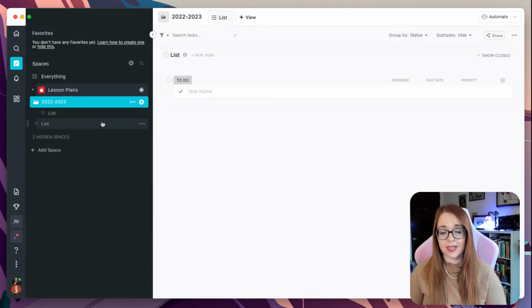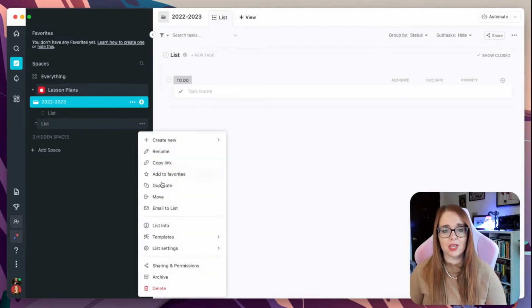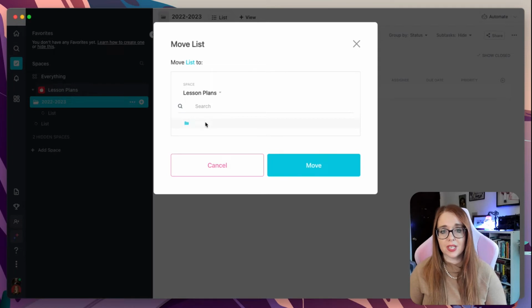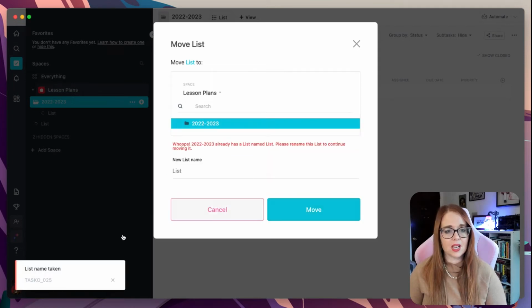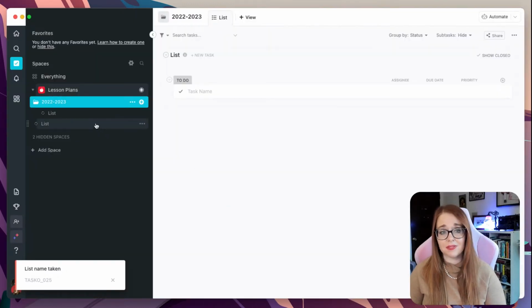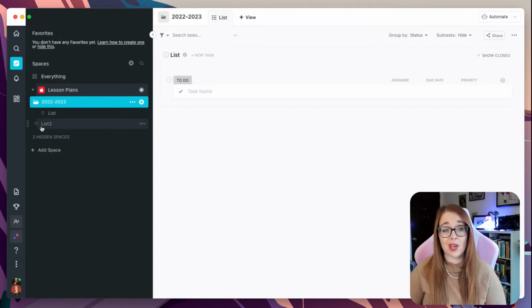If it didn't work like this, just go to the 3-dot menu and you can choose to move. And then I'm going to click that I want it to go into that folder and move it. And right now it doesn't like it because they're both called list. So the easiest way to fix that is to just call it something else. So like list 2, and that might be why it didn't work earlier actually. No. So what I'm going to do is just go ahead and move.